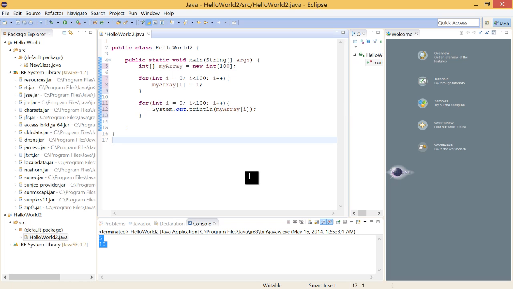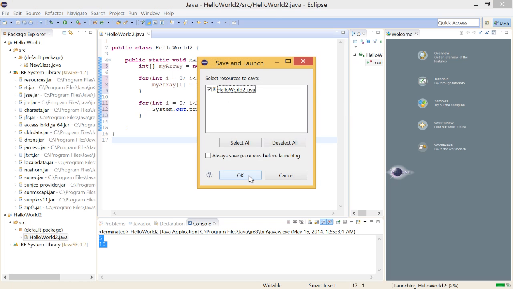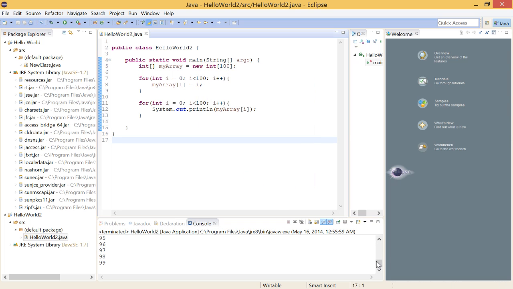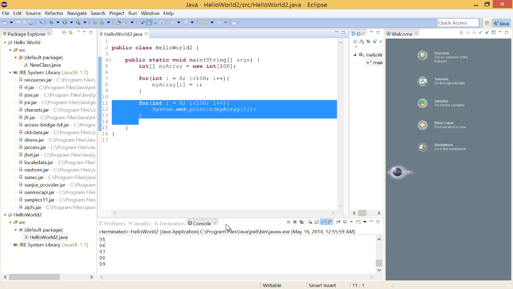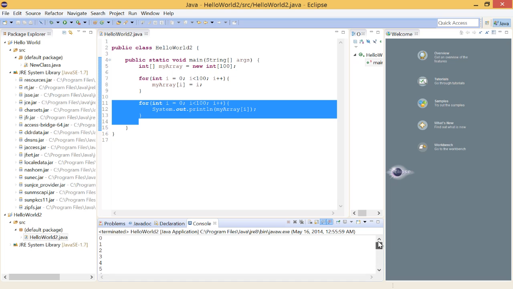So let's go ahead and test out this code. Hit Control F11, hit OK, and it will print out all the elements of the array. So as we can see, it filled it up starting at 0 and counted all the way to 99, and then went to the second loop and printed all of these things out on the next line.